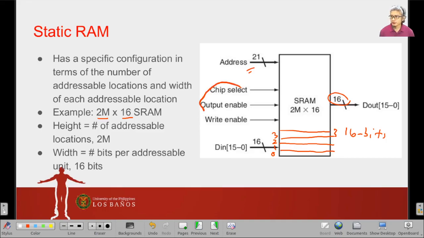These are the control lines that tell us what we want to do. To initiate a read or write access, the chip select signal must be made active. If you want to read or write, you have to assert this chip select control signal. If we are reading from the memory, we must also activate the output enable signal. So to read from this static RAM, we set chip select to 1 and output enable to 1 also.